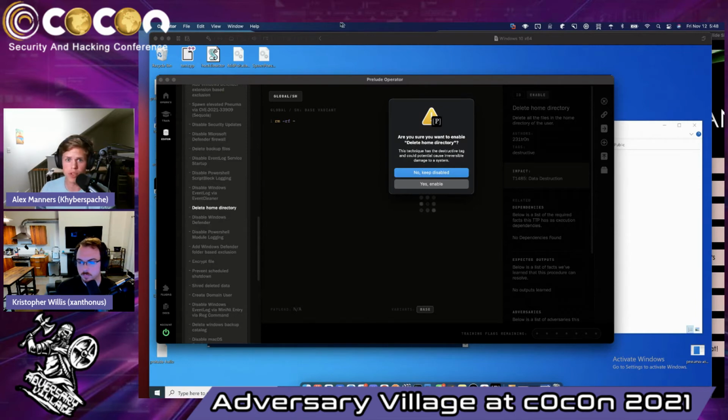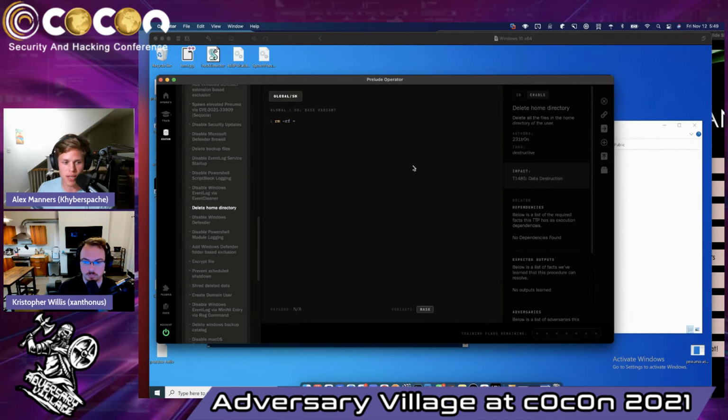That's going to prompt you to basically say, hey, I understand that this is bad. Deleting a home directory is bad. It has a destructive tag. It could cause potentially irreversible changes to the system. Are you sure you want to do this? Obviously, we default to no, so I'm going to keep it disabled.